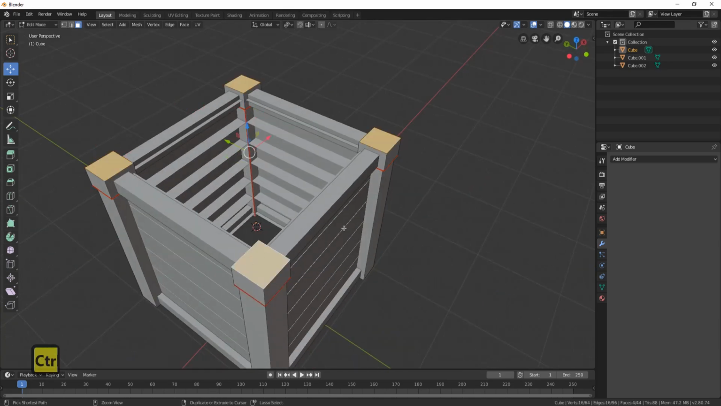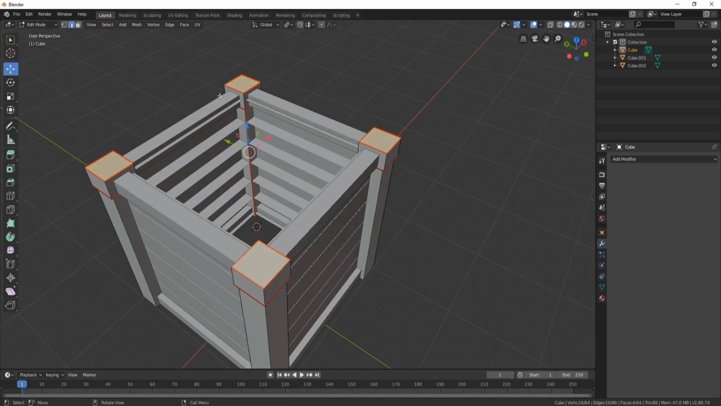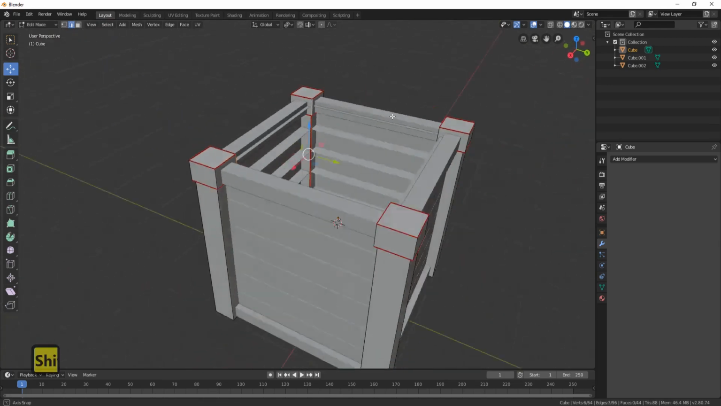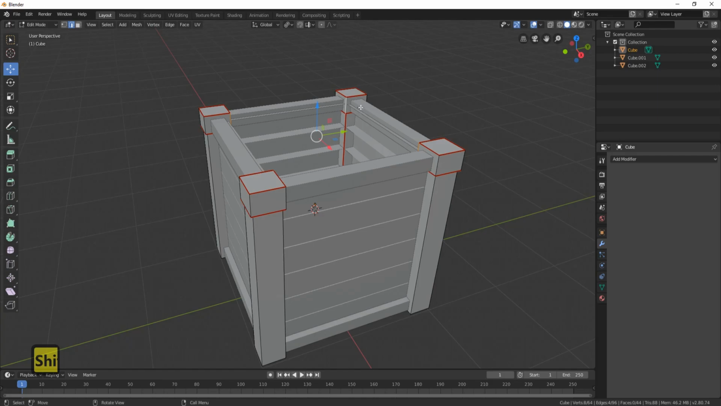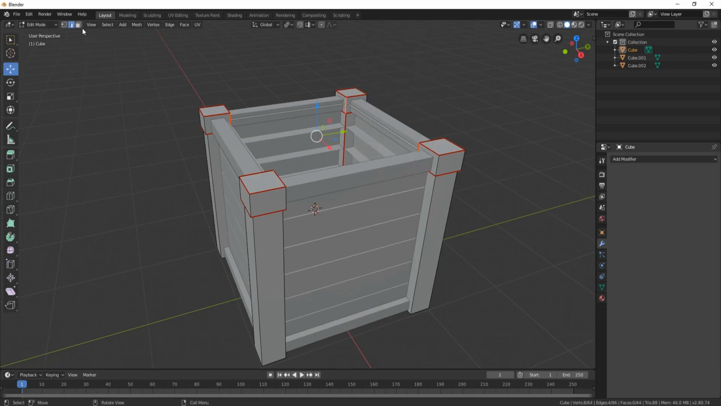So just grab these, Ctrl E, mark seam, and come to vert select and we'll grab each vert on the inside. And again, we're doing this all before we mirror it, just to make it very easy for ourselves. So let's mark seam, and now finally we'll go to face select, select these top faces, and what you're going to press is Ctrl B and just bring those down just a little bit.